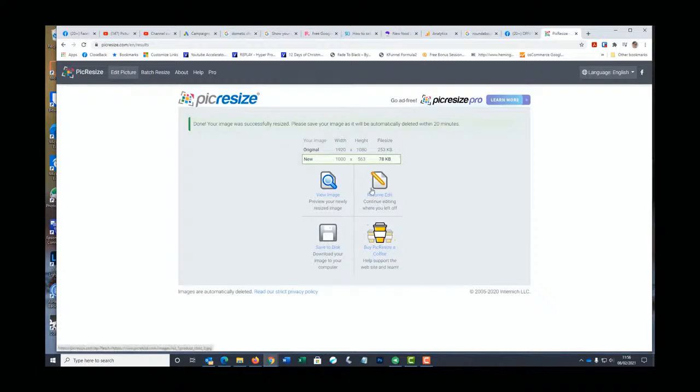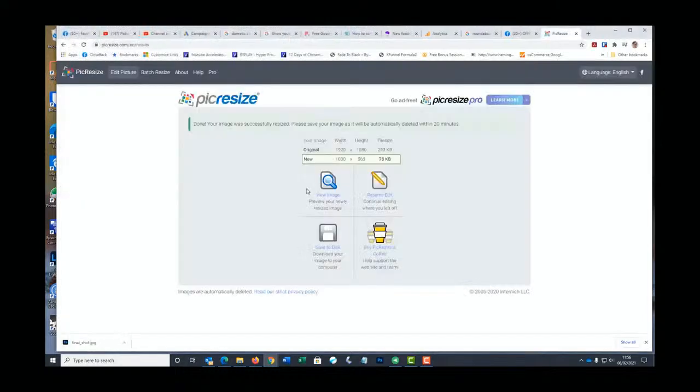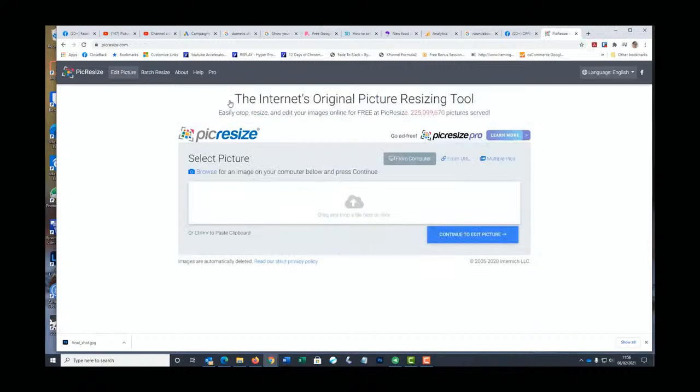Now if that's not small enough, I can resume edit and go back and change that selection, or I can view the image to have a look at what it looks like, or I can save it to disk. So I'm going to hit save to disk, and there it is, and it's added a resize and a 1 because I've already resized it once to check it. So I can save that, or I can rename that completely Final Shot. So I changed that to Final Shot and saved it, and now I can go off and use Final Shot, or I can go back by hitting pick resize and do another one.